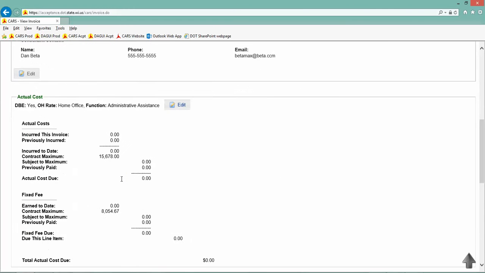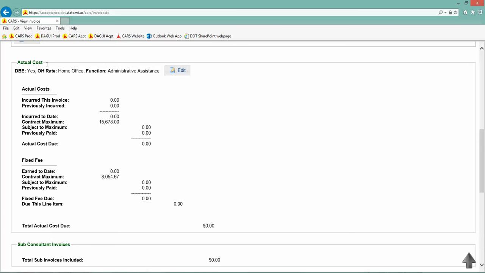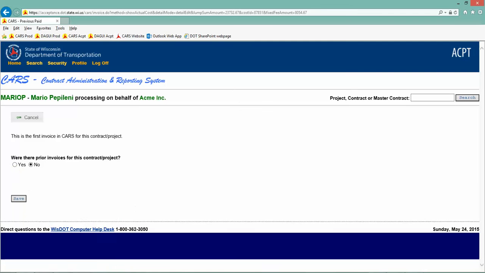So Betamax has an actual cost basis of payment. So we've got two components here, actual cost and fixed fee. The actual costs are really easy because they are not going to incur any extra costs on this invoice. But the fixed fee, we have to watch the earned to date part because we need to match that with the percent fixed fee complete that's done. So let's go ahead and click Edit.